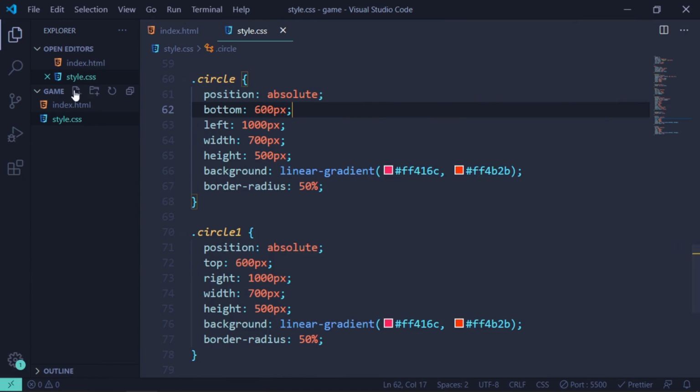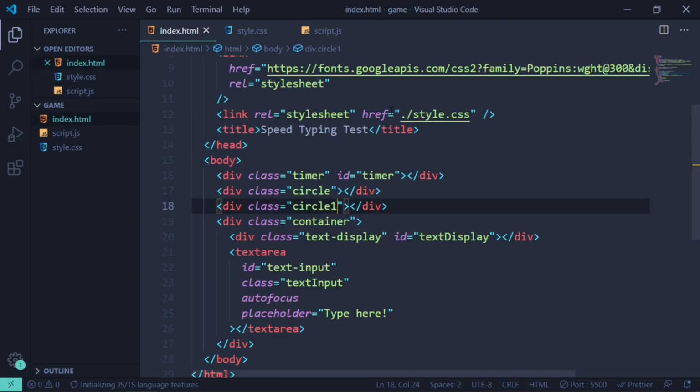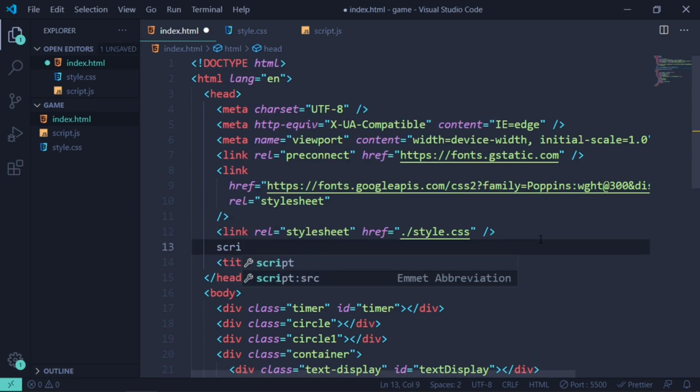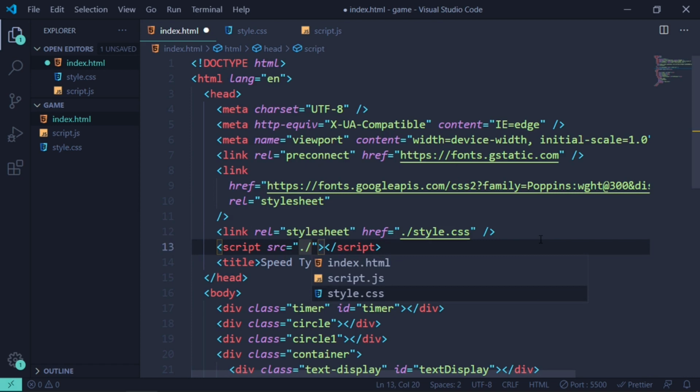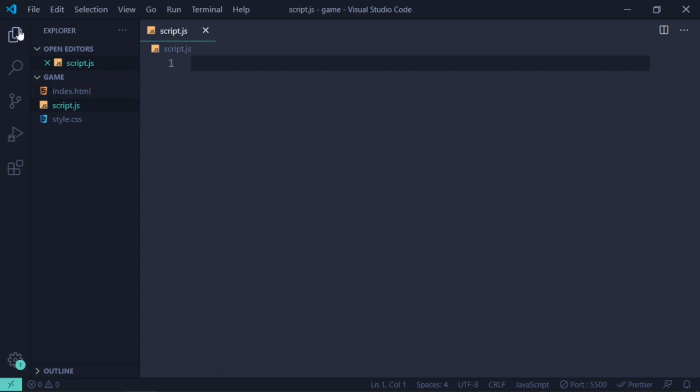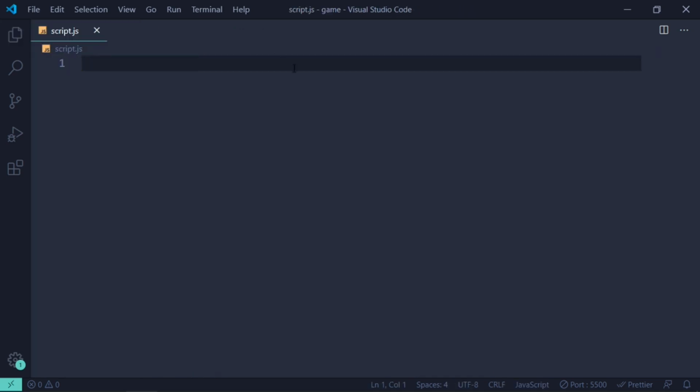So let's start with the JavaScript. Script.js. Let's link it with HTML. So let's close this all and let's start with JavaScript. Okay, so first we will declare some variables.